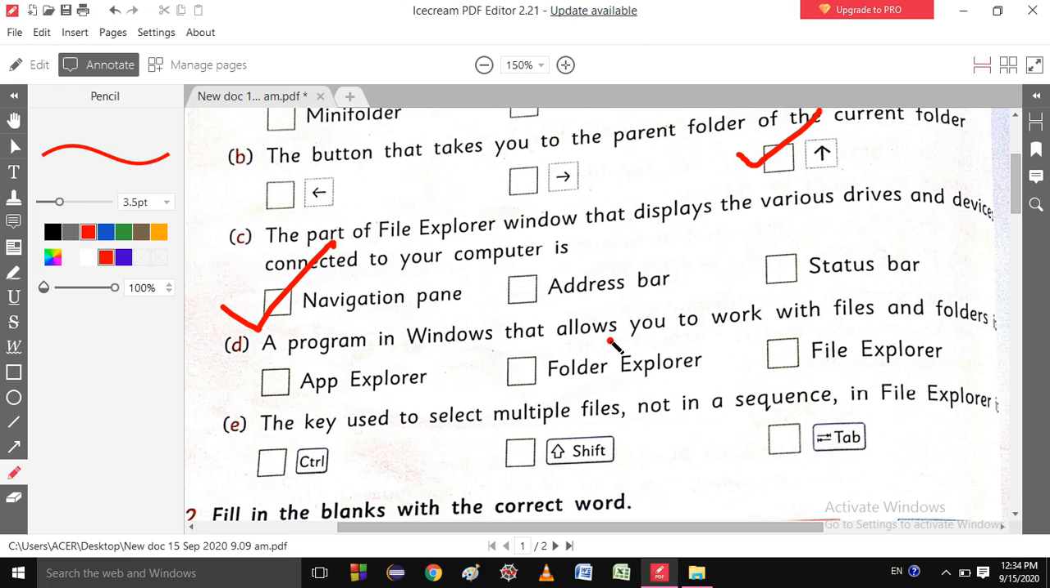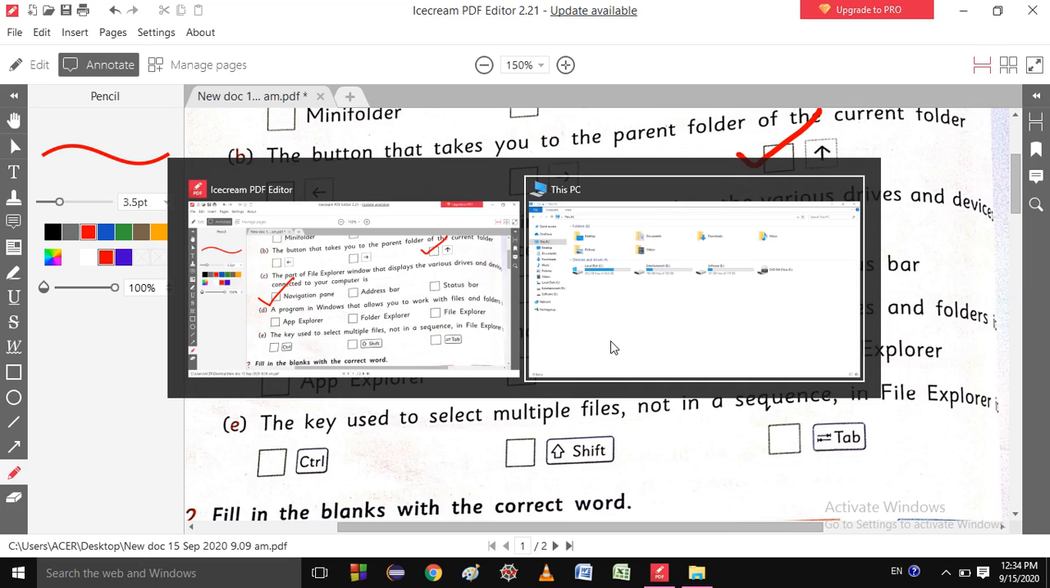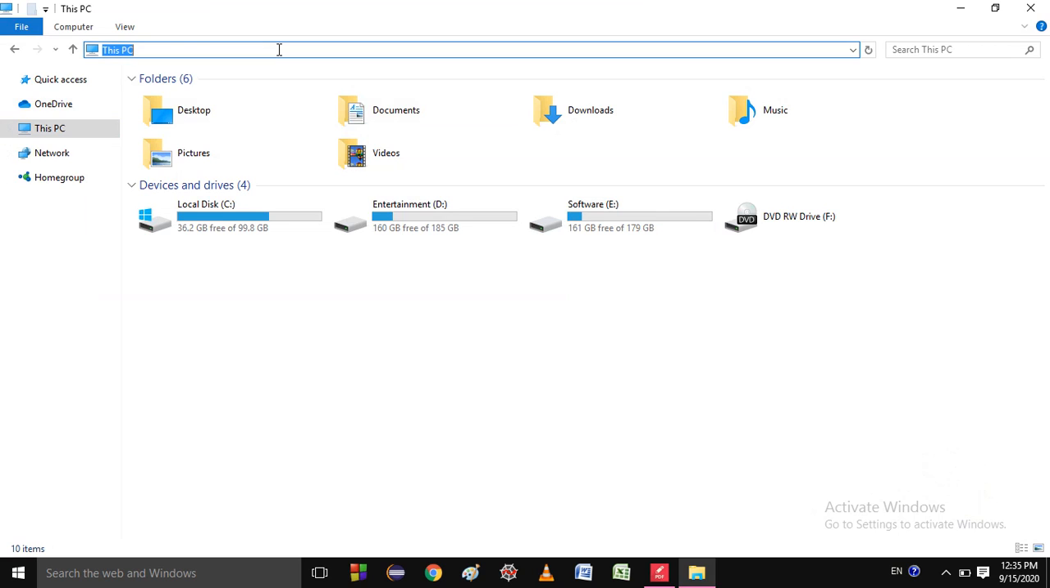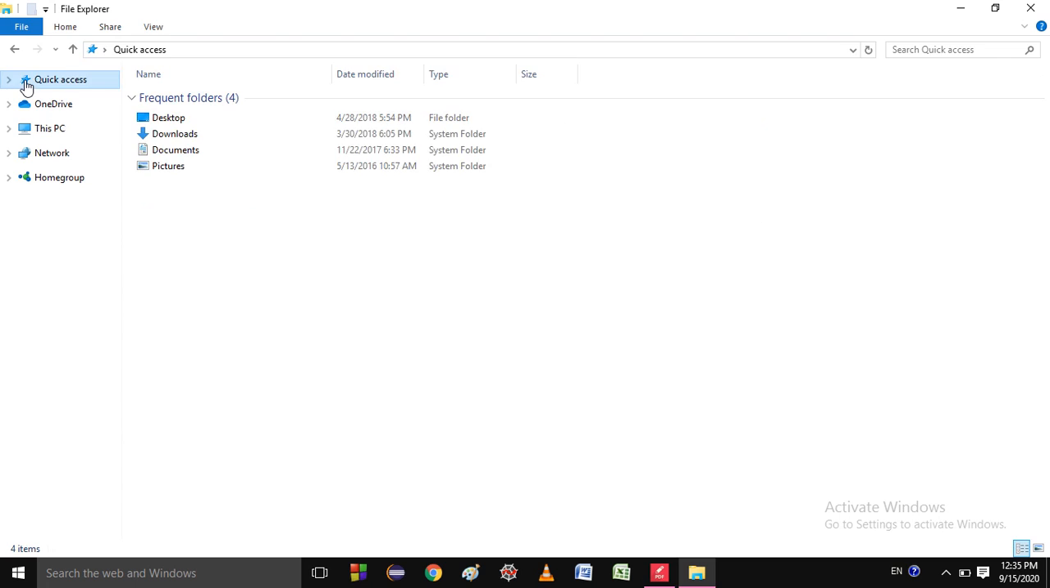Why? Because the address bar cannot show you that. The address bar is used to go somewhere, that means it shows the path of reaching that place. And next is the status bar. The status bar is this strip on the downside of File Explorer. It has buttons, and it displays information about each item in the window.